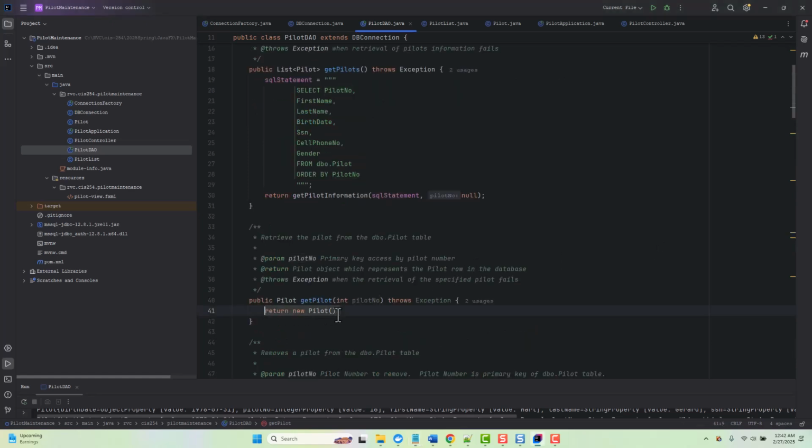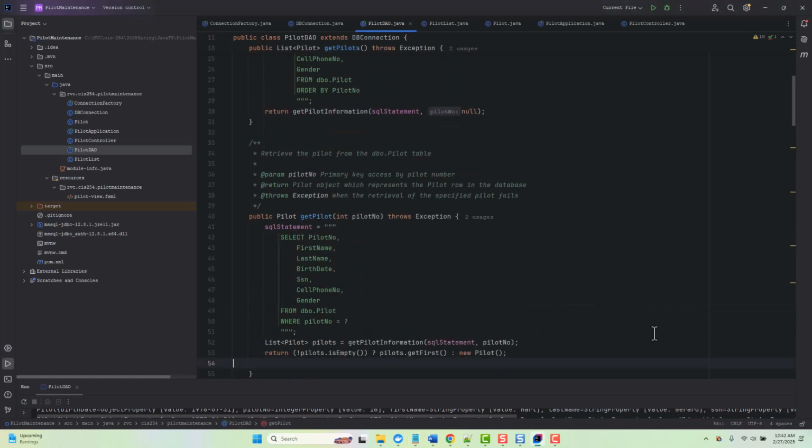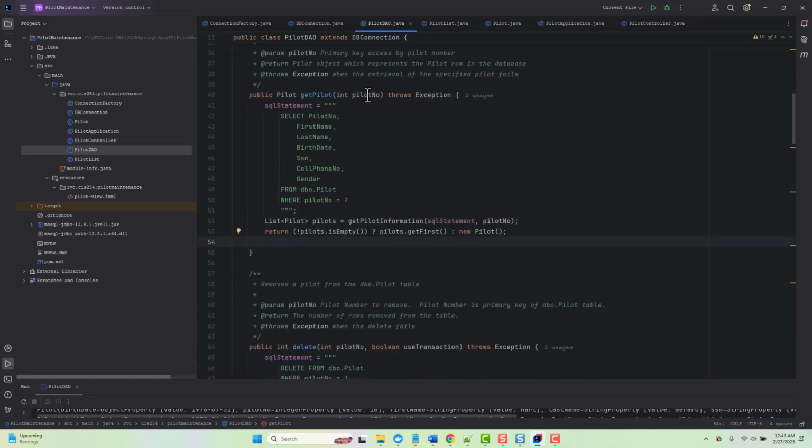So here we're going to replace this. And what we're replacing this with is our select. And in this case, we are going to qualify by our pilot number. So when we pass our SQL statement in, we want to pass the pilot number. The pilot number is essentially going to be passed in, so we're just going to pass it through. It's going to return to us a list of pilots.